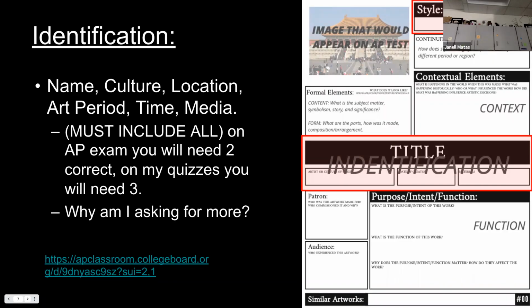For the AP exam, when you are doing an identification, that comes up with essays. They want you to have at least 2 bits of information memorized as an identification. Just having the name isn't enough, right? They want you to make sure that you're not just guessing, that you know which artwork you're talking about. And so they need 2.